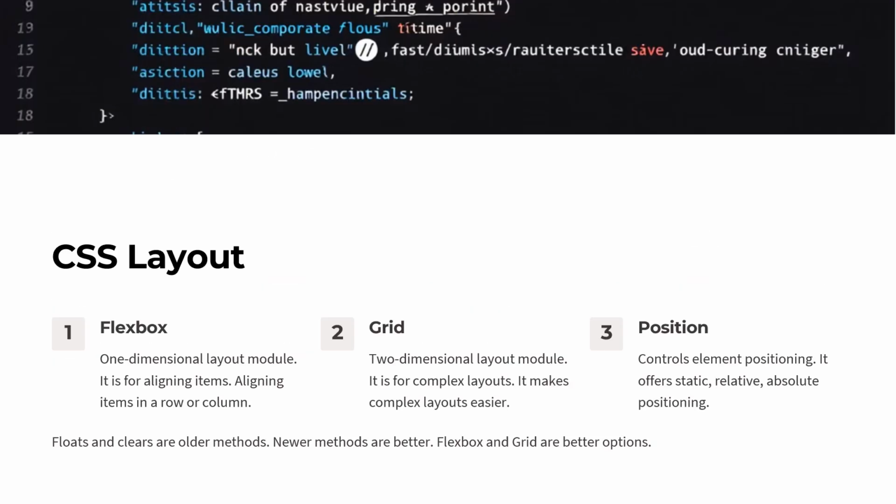CSS provides various layout techniques that help structure and organize content on a web page. Among the most commonly used are flexbox, grid, and positioning properties, each offering different ways to control element placement and alignment.